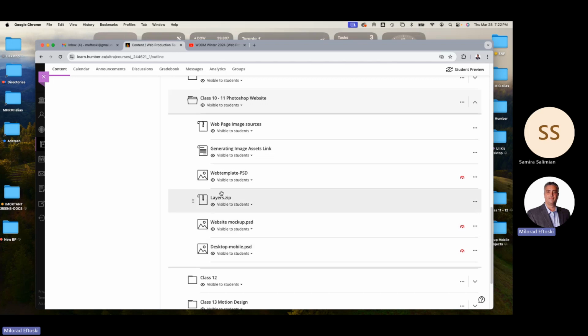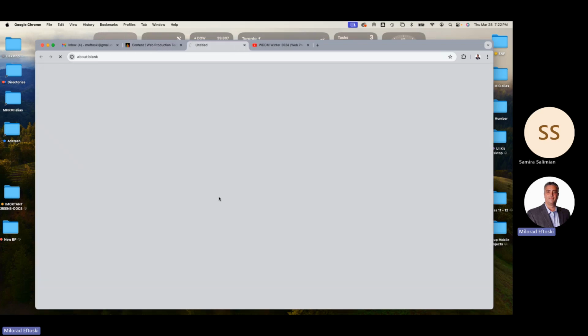But the one that covers last week's video is this folder here called layers.zip. So layers.zip is a fundamental tutorial file assets folder that's used for these tutorials that we're doing here. So let me just quickly download it to show you what it is. You don't have to do anything because it's on that video, but if you want to download it, go ahead.